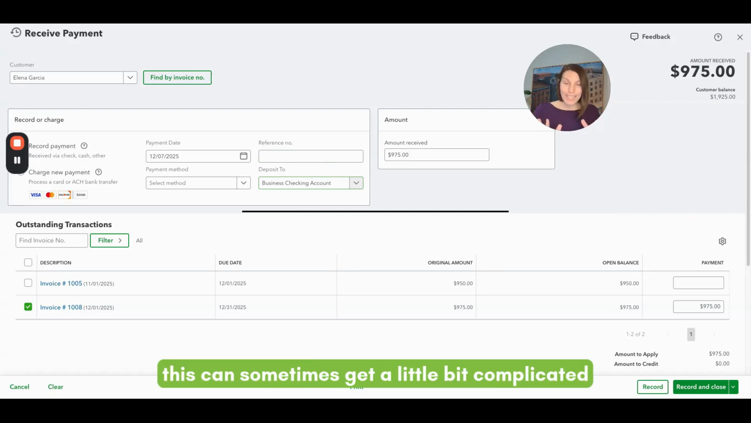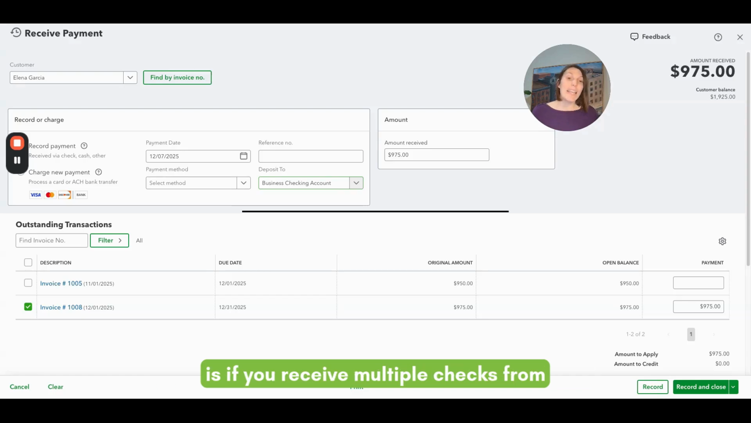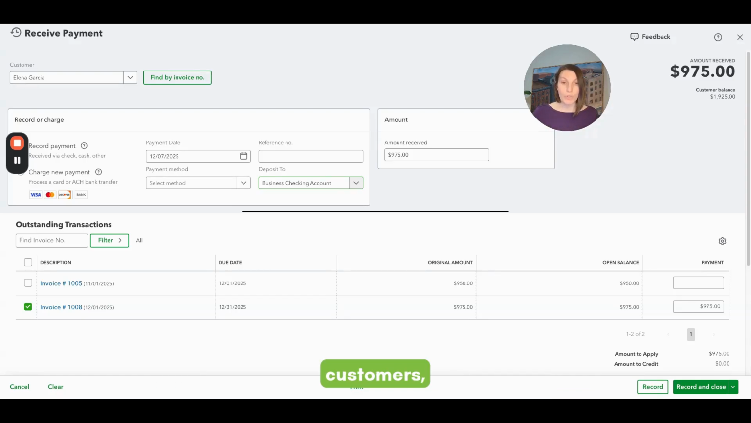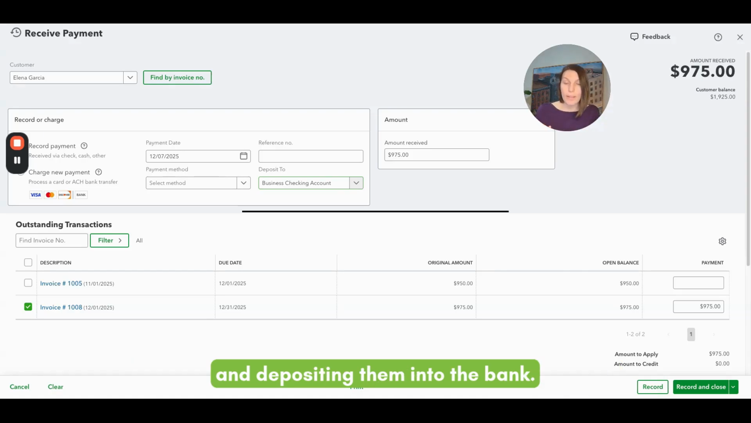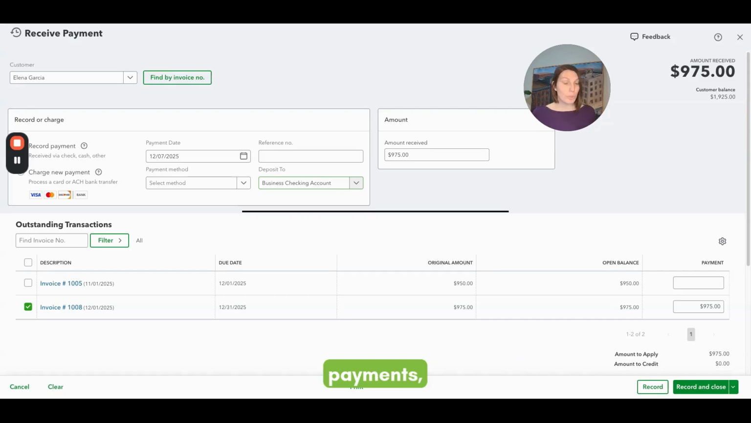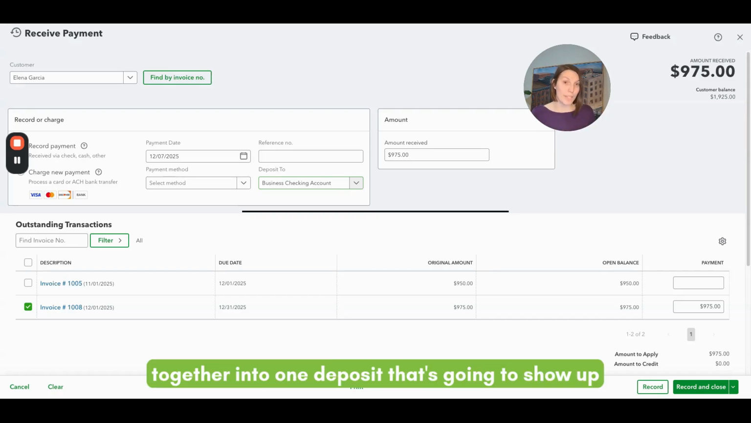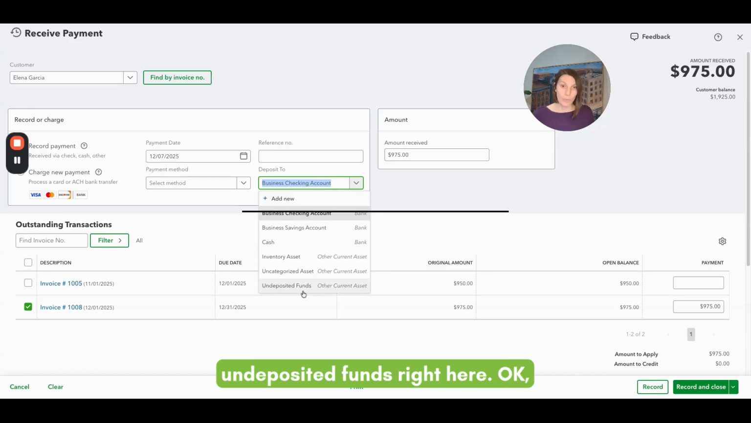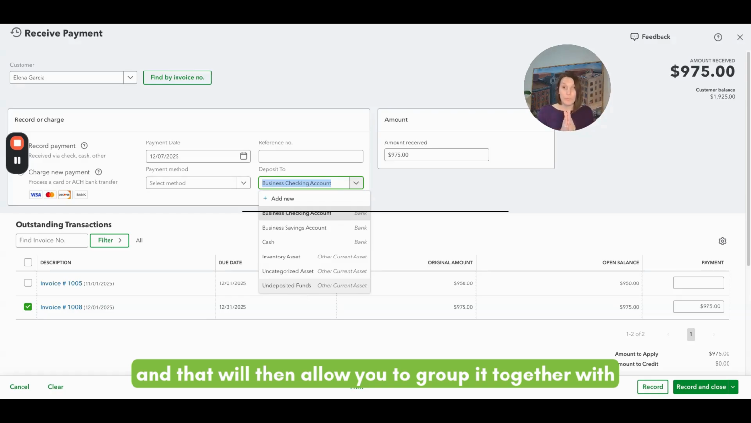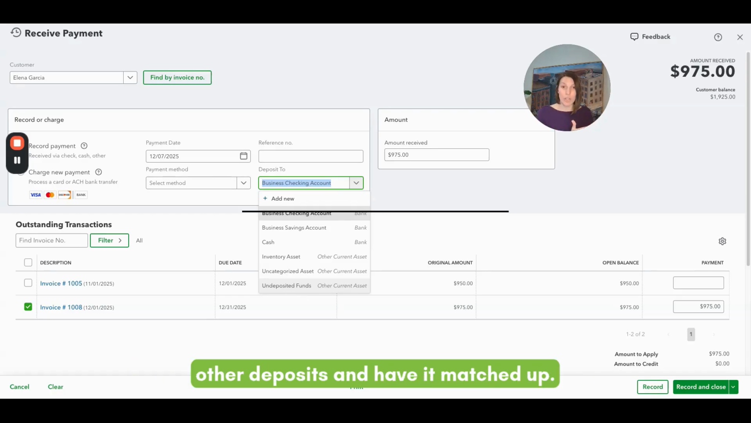Now, where this can sometimes get a little bit complicated is if you receive multiple checks from customers, you might end up grouping those all into one deposit and depositing them into the bank. This is less common now, of course, with mobile deposit on apps, but it does sometimes still happen. So if you are grouping multiple payments together into one deposit that's going to show up in your bank account, you might opt to put that into undeposited funds right here, okay? And that will then allow you to group it together with other deposits and have it matched up.